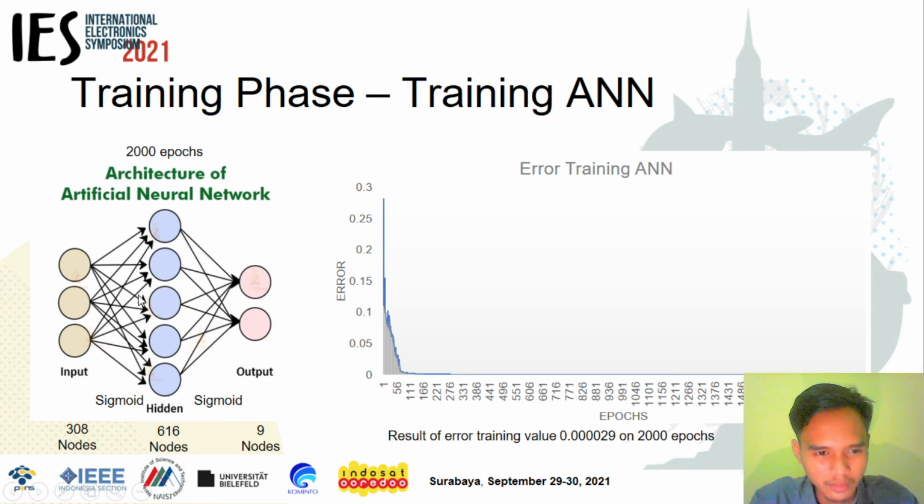Here is the configuration for the ANN. In the input layer, we configure it with 308 nodes.